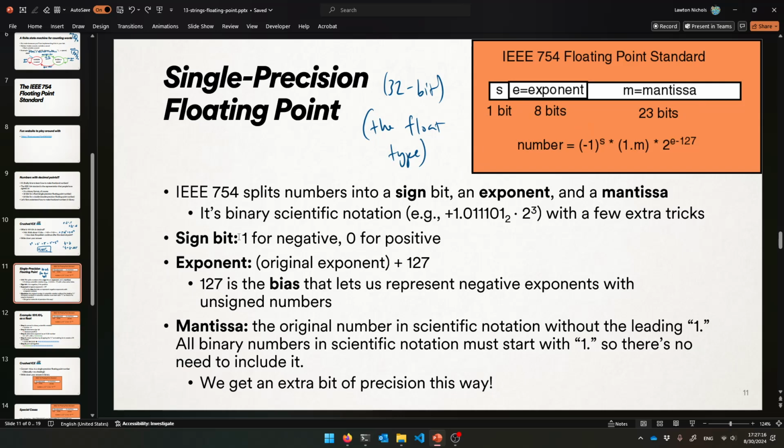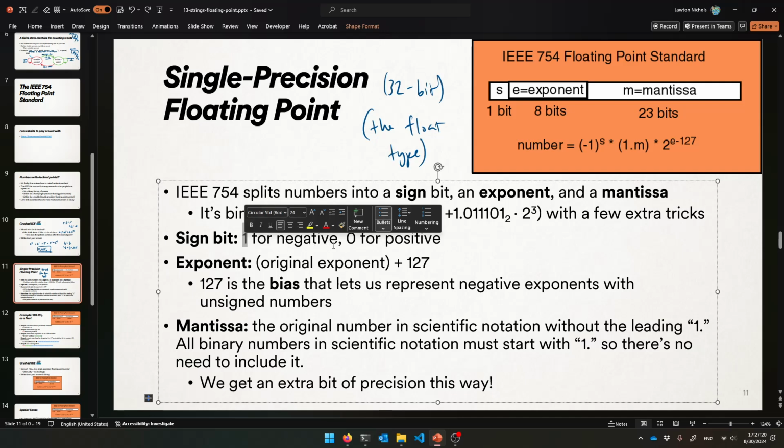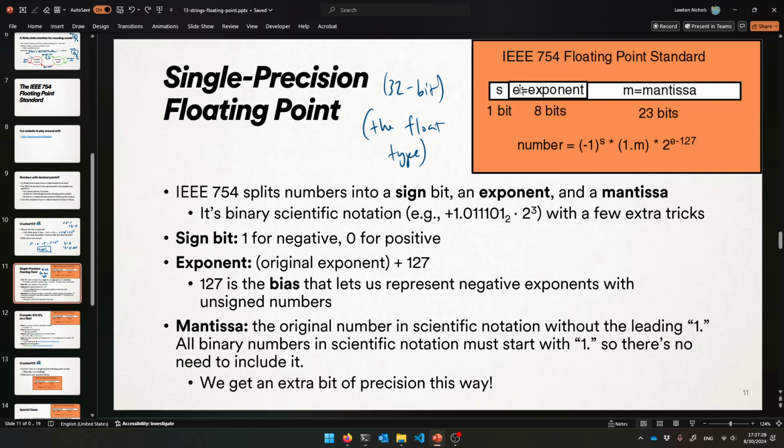All right, so the first thing, the sign bit, is an easy one. It's 1 if your floating point number is negative, and it's 0 if it's positive. So for this example, it's going to be 0. Our sign bit is 0 because we're trying to represent a positive number.